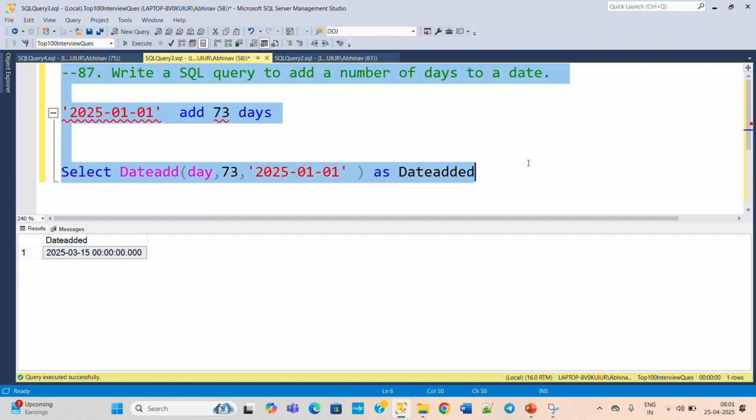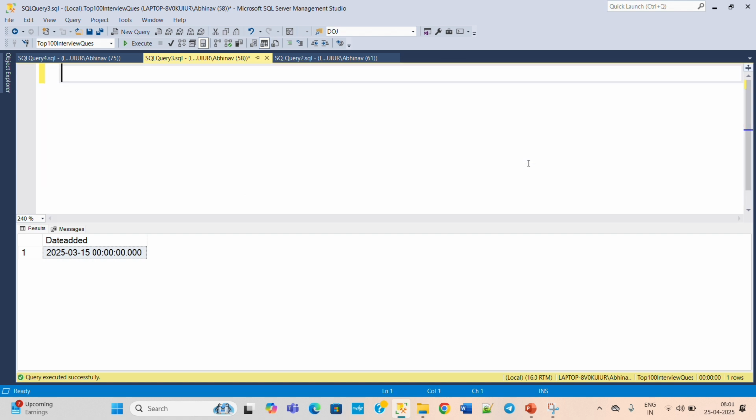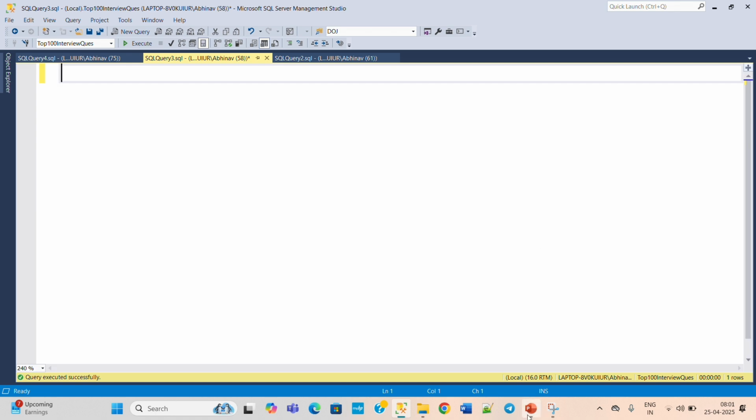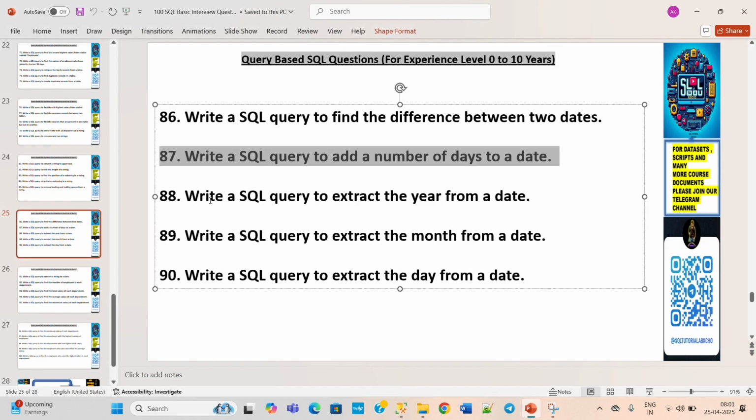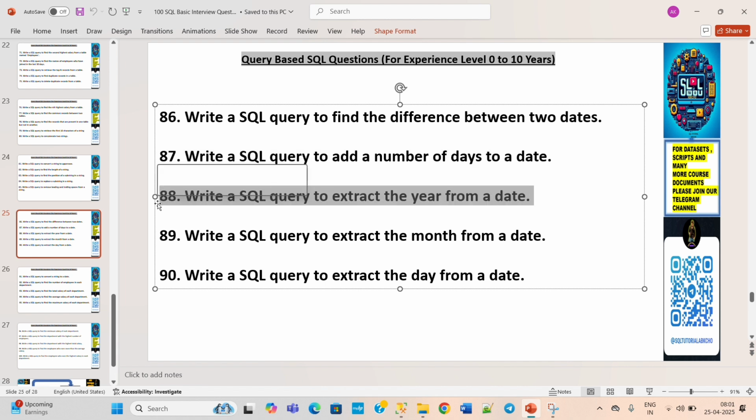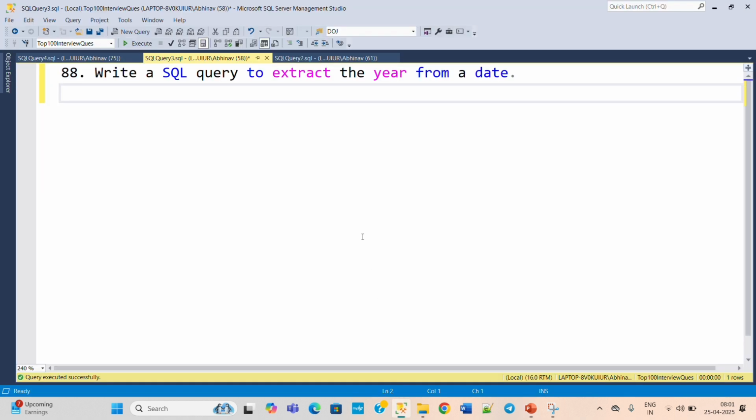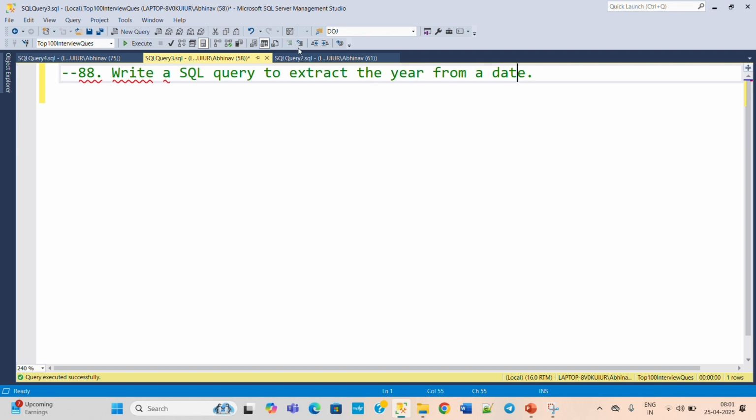Okay, now move on to the next question. So 88th question. Okay, so 88th question, what it is telling, write a SQL query to extract the year from a date. So if a date is given to you and you need to extract only the year part, how you will do this? So for that we have a YEAR function, and these will come under date time functions only.